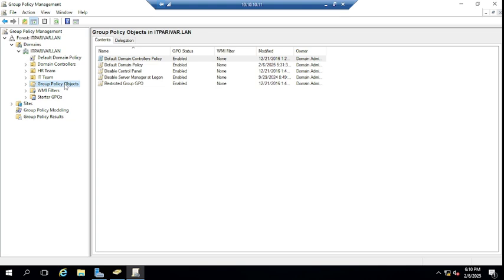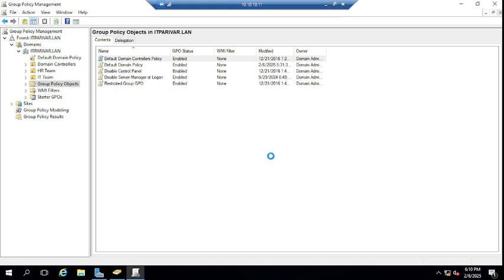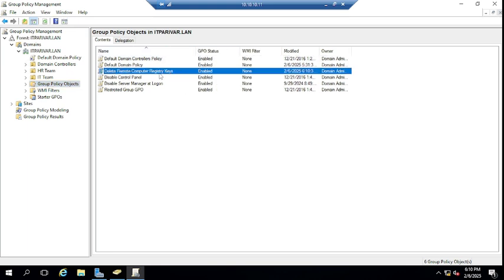Just click here on Group Policy Objects, right click, go to New, and name it something like delete remote computer registry keys. Just say okay, and now you have to configure this. So this is created here under Group Policy Objects.